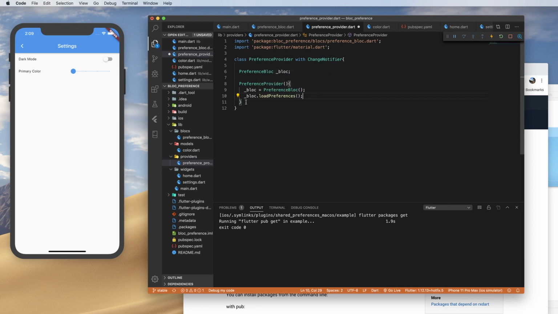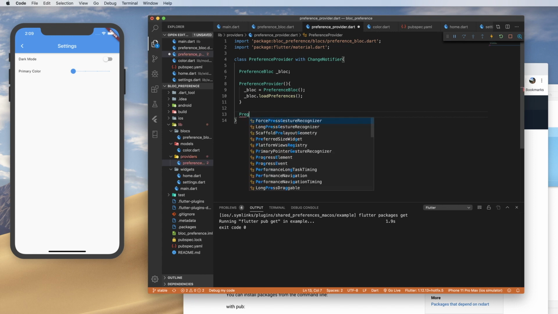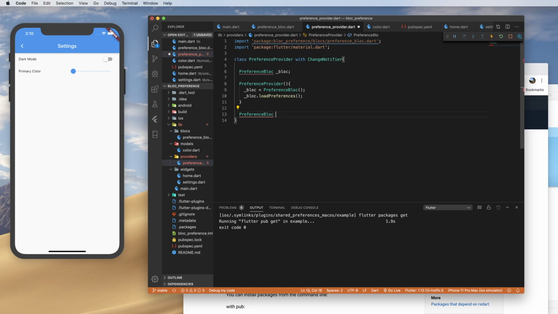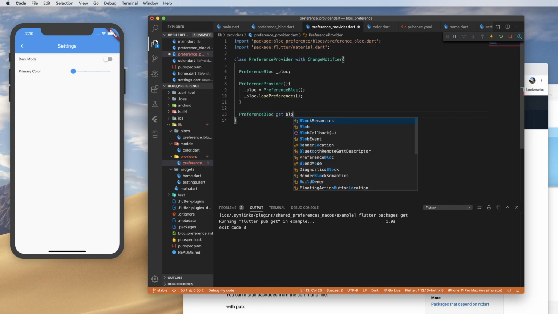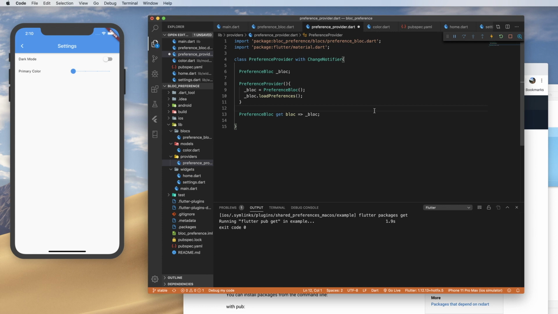All right, and then lastly, I want to create a way to get the BLoC. This is a private BLoC variable. We don't want people reaching in here and accessing that instance without our knowledge. So we will create a PreferenceBloc getter. We'll call it bloc, and it will return an instance of our private variable right there. That is our provider.